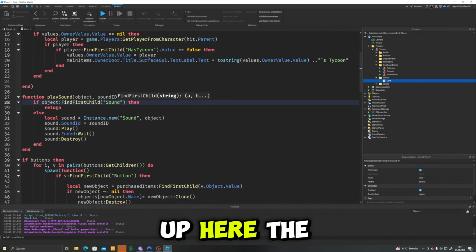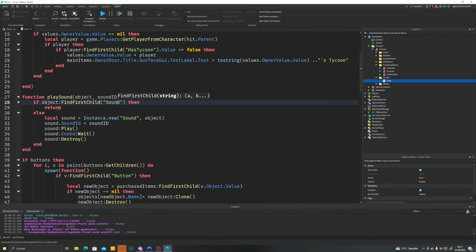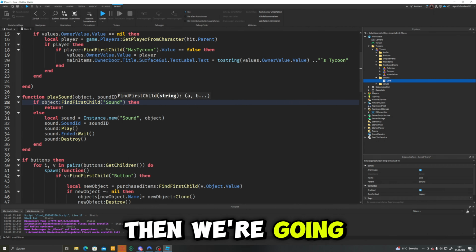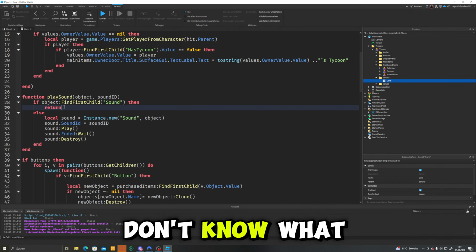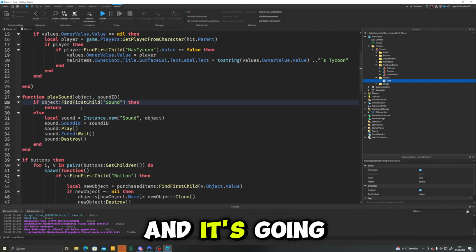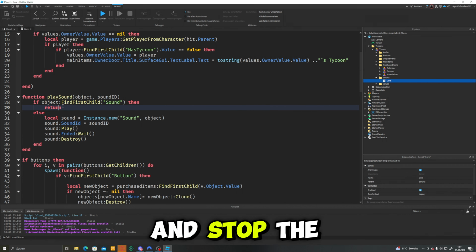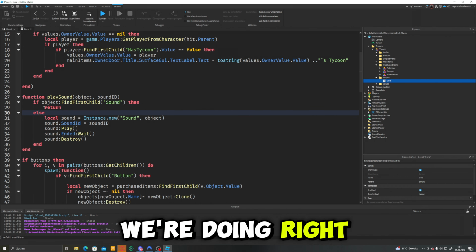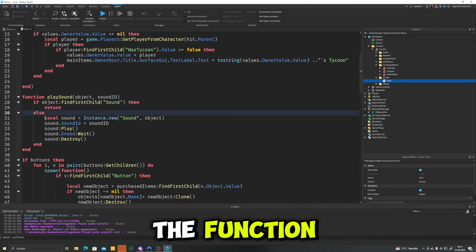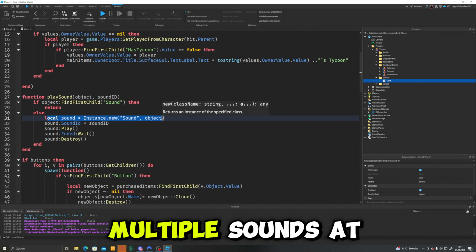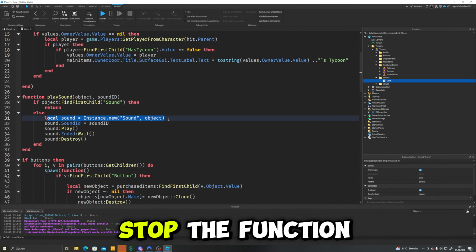Let's break down what this code does now. So first, right up here, the code is checking if our object has an instance called Sound. If it does, then we're going to return, which, if you don't know what return is, it's basically something we use inside of functions, and it's going to return a value and stop the function whenever it gets called. But if we don't provide a value, which is what we're doing, right after return, it'll just stop the function and it's going to return nil. And so since we don't want to play multiple sounds at once, we basically just stop the function.